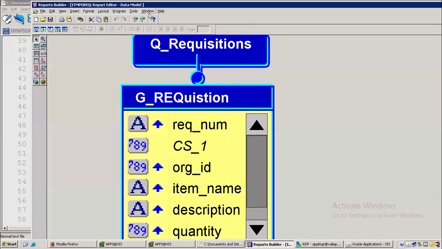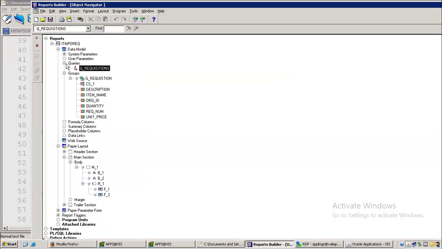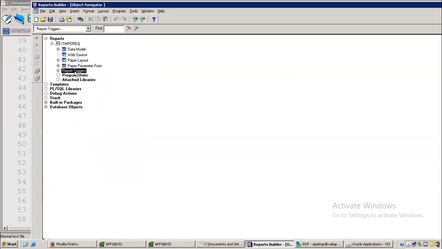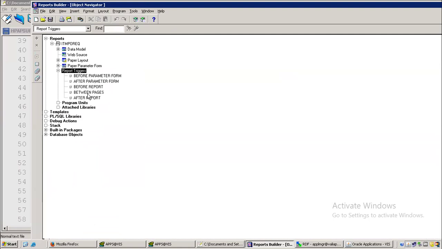There are triggers here. Triggers. There are report triggers. Firing sequence also same. You need to tell in the same order. This is the firing sequence. Once you run a report, first it will take before, followed by after, followed by before report, like that it is. This is called a firing sequence. Okay.